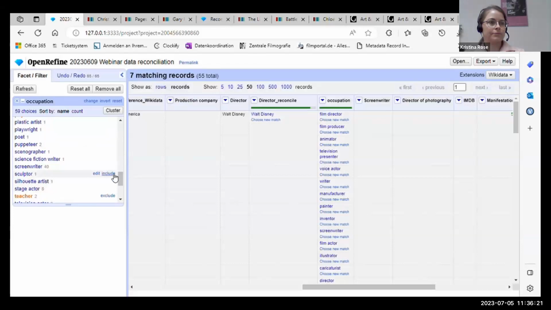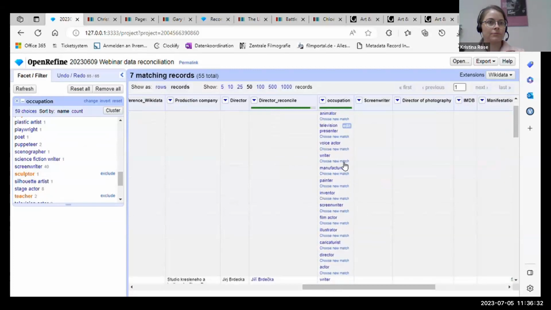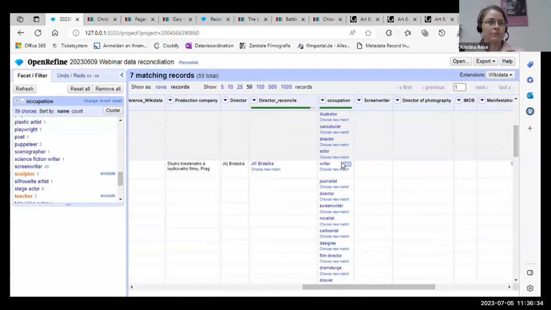Okay, so one was Walt Disney. I'm pretty sure that this is a correct match. So I'm going to ignore this. Here it just has listed a lot of occupations. And this Czech director looks good as well.